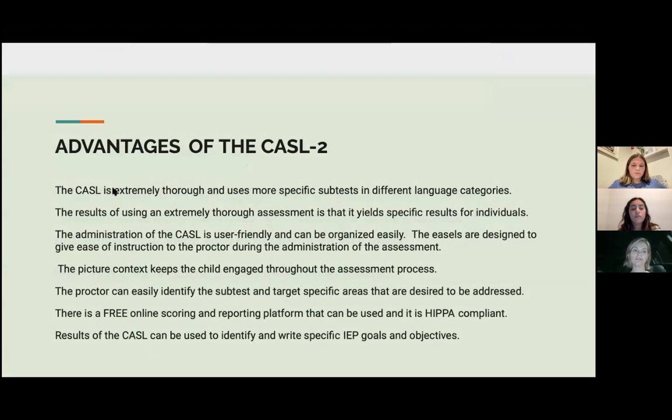Advantages of the CASL. The CASL is extremely thorough and uses more specific subtests in different language categories. The result of using an extremely thorough assessment is that it does yield specific results for individuals. The administration of the CASL is user-friendly, as you saw in the video, and it can be organized easily. The easels are designed to give ease of instruction to the proctor during the administration of the assessment. The picture context does keep the child engaged throughout the assessment process.